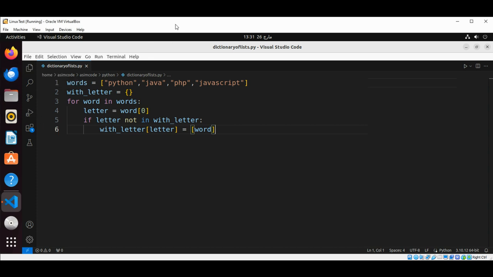This one over here will be else. And with letter, we are going to append the word. Going to use the append method and pass in the word.